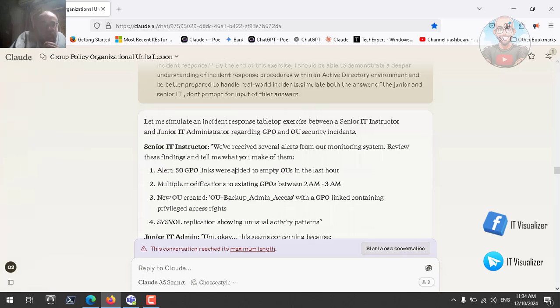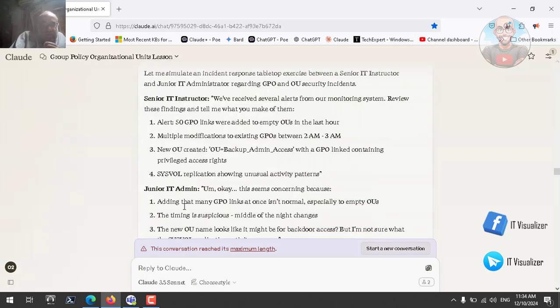Alert: 50 GPO links were added to an empty OU in the last hour. Multiple modifications to existing GPOs between 2 a.m. and 3 a.m. New OU created. Okay, this OU has a GPO linked containing privileged access rights. Sysvol replication showing unusual activity patterns.